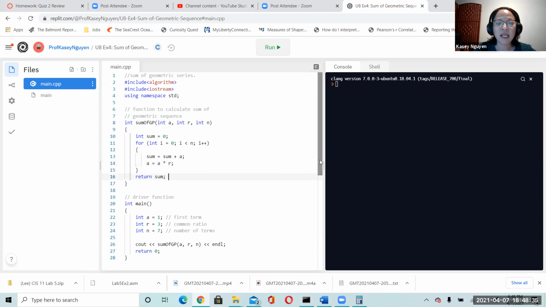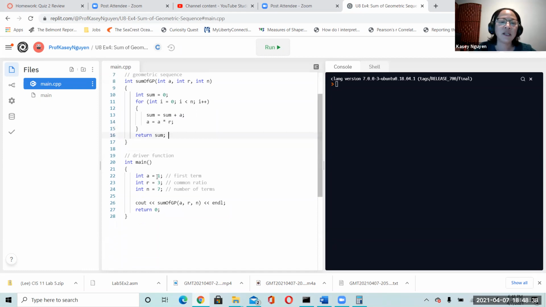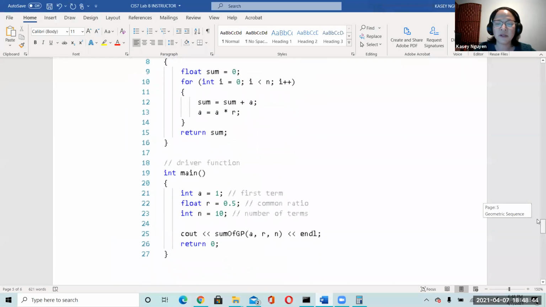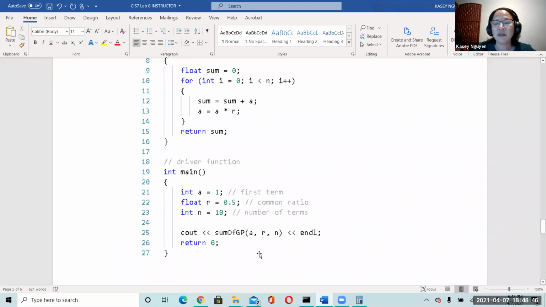So in the main, you would have these values. I just want to double check and make sure that it lines up with yours. So 1, 0.5, and 10.